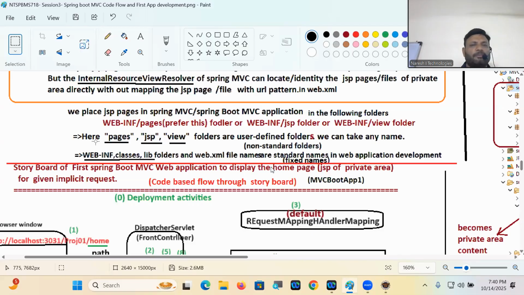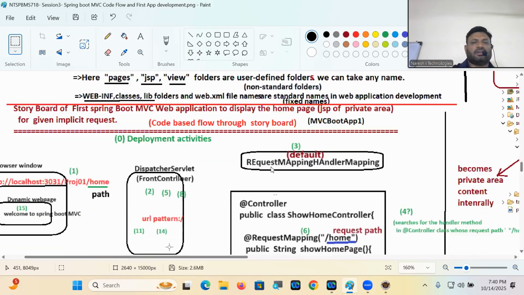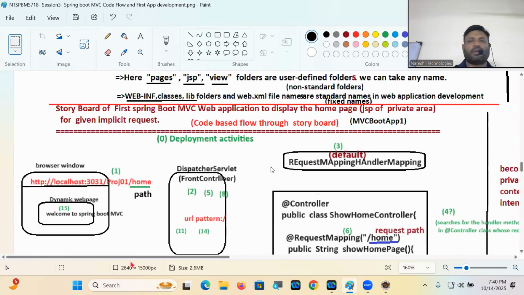WEB-INF, classes, lib folders and the web.xml file name are standard names in web application development. Nothing else is fixed under WEB-INF. You can take your own choice of folder, and there you can keep the JSP files. So let me summarize.